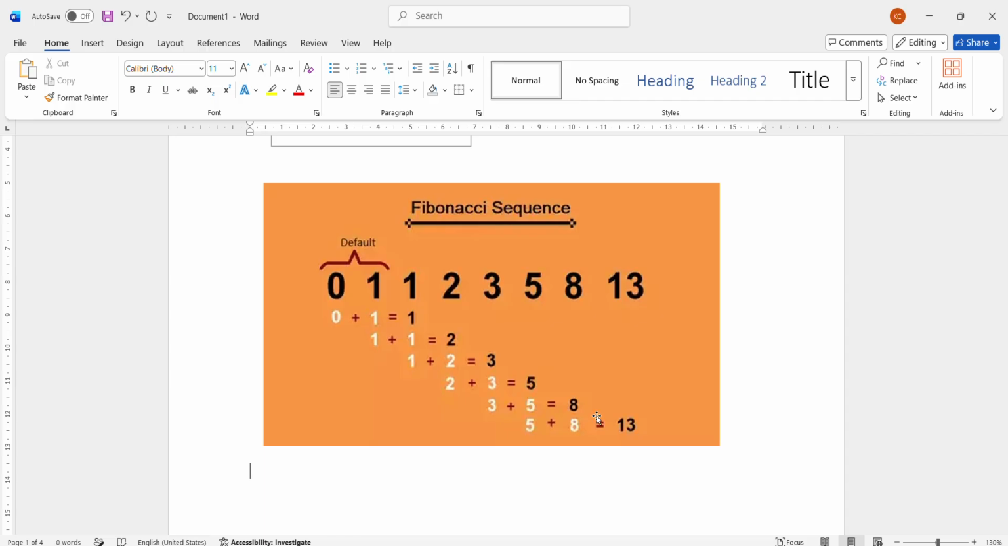Let's convert this concept into code. First of all, there are two default values, 0 and 1. We can assign 0 initially to the a variable, and 1 initially to the b variable. So here two variables are used. After that, we add these 0 and 1.